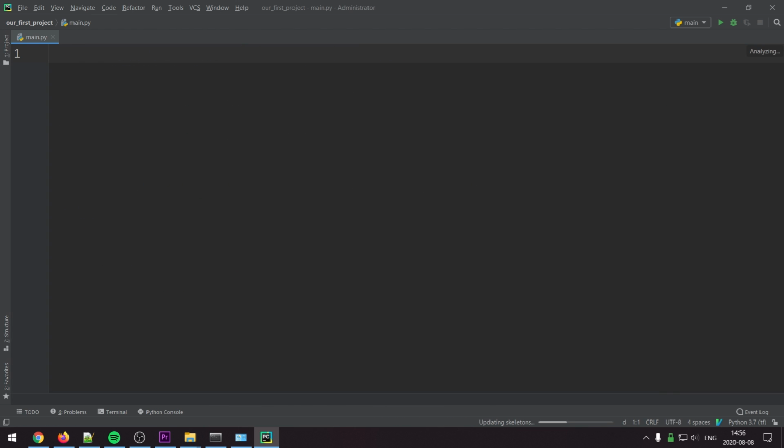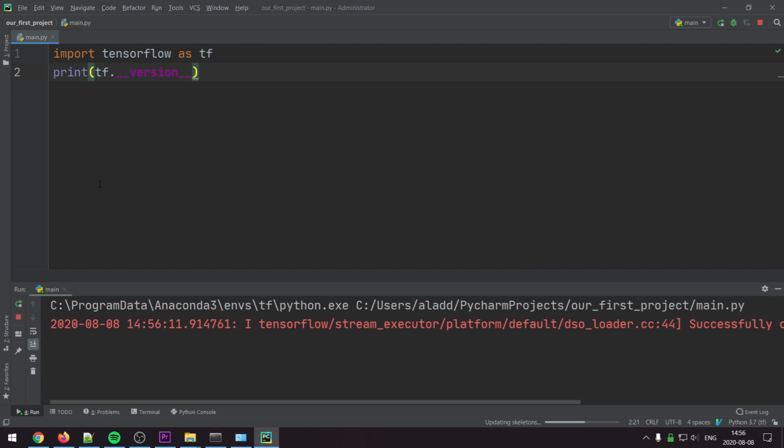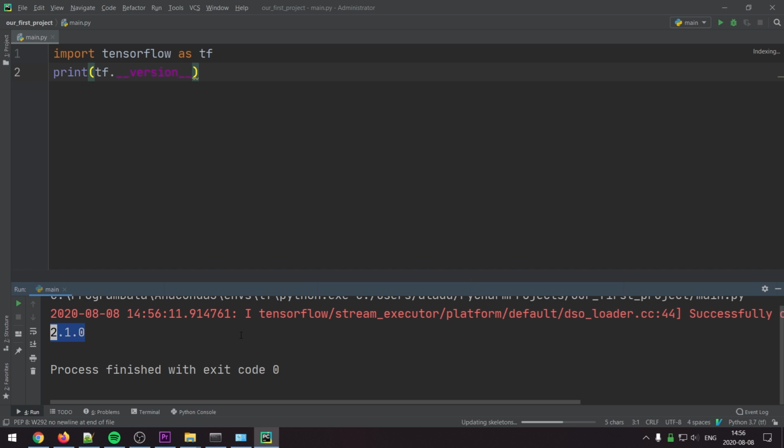And now you should be able to do import tensorflow as tf, and we can do print tf.__version__. And then we get TensorFlow version 2.1.0. Or if you're using the CPU, you should probably have the latest version.